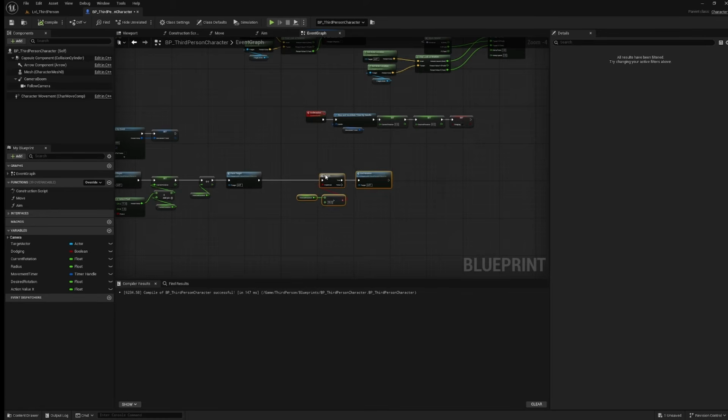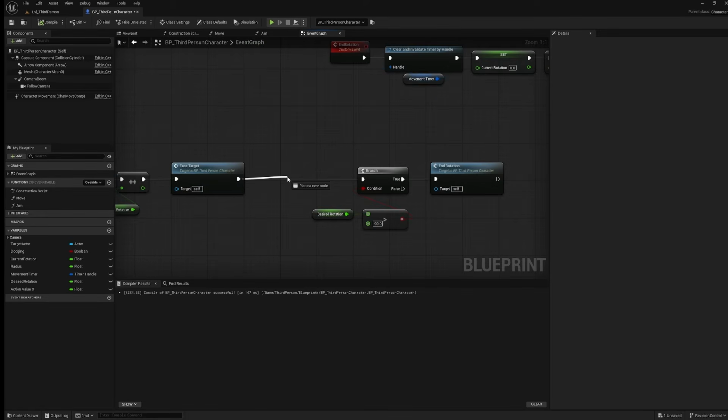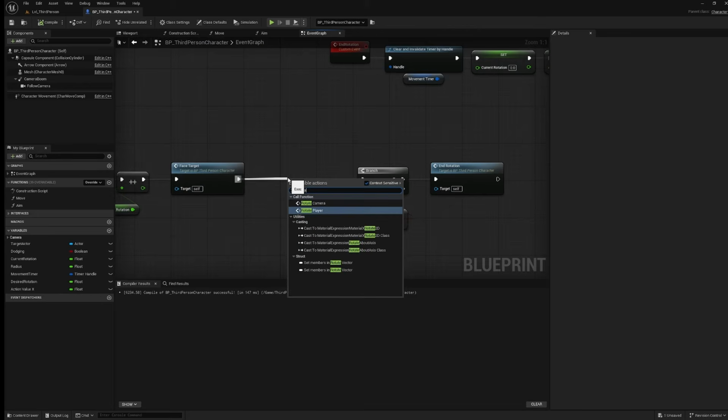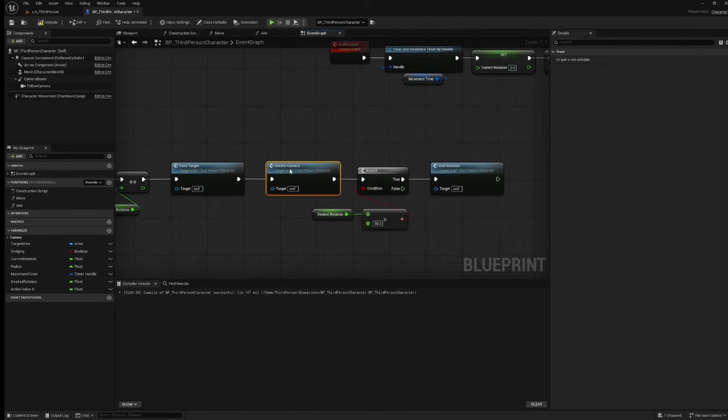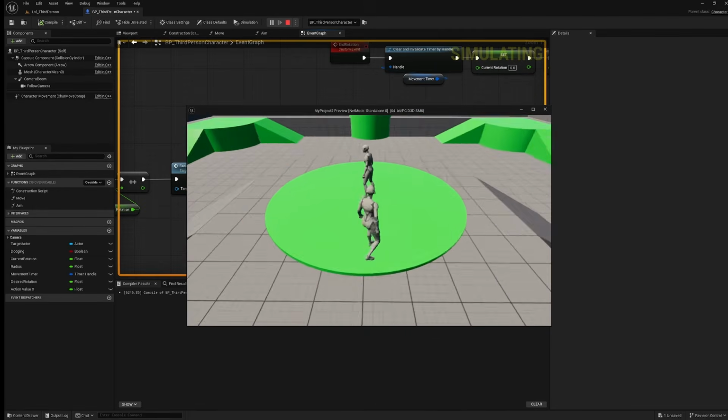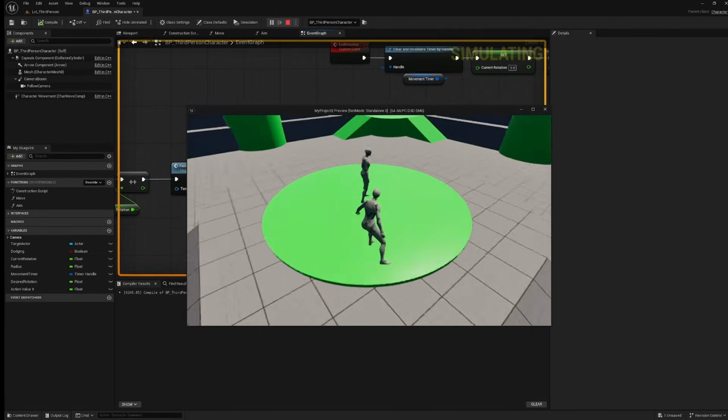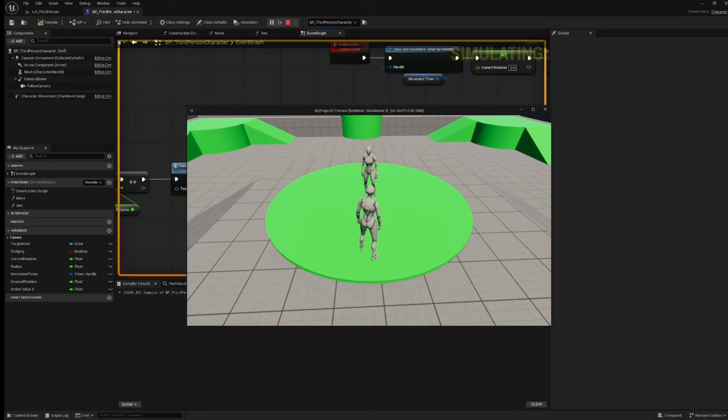Then right after we have face target, we'll call rotate camera. So now when we dodge, we keep the camera attached to our focus.